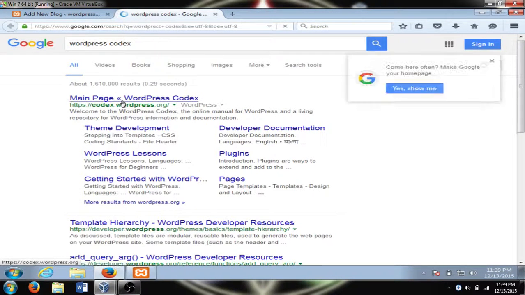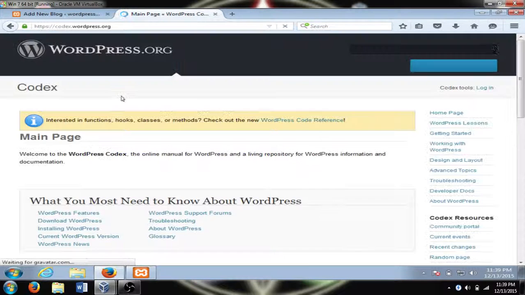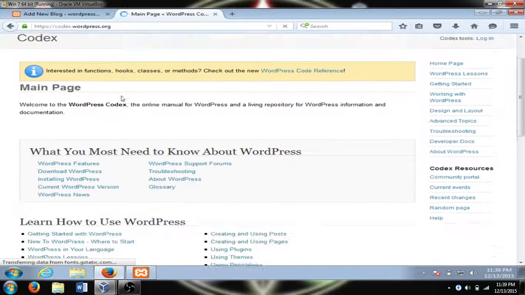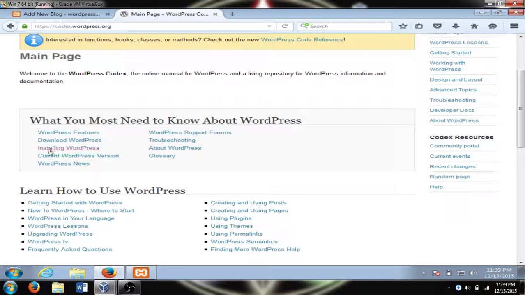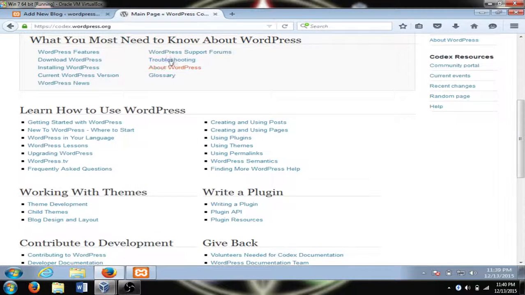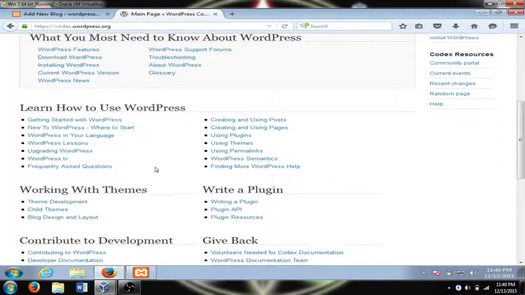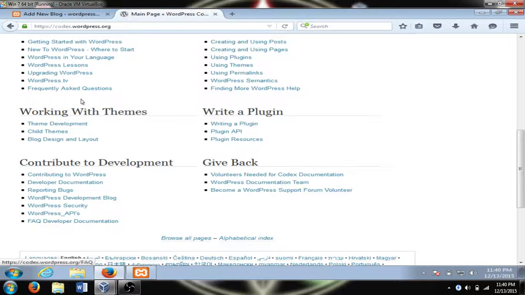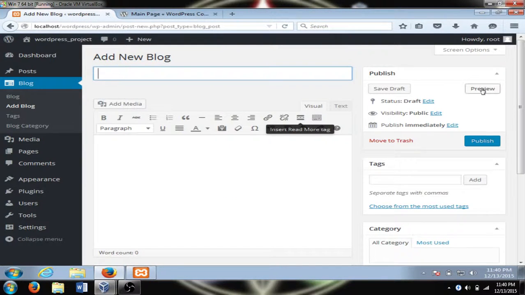And the WordPress Codex is probably one of the best places to go look. It actually will let you find tutorials about downloading and installing WordPress, different plugins, how to get started. There's tutorials here. So I mean, you do have the option of doing that.